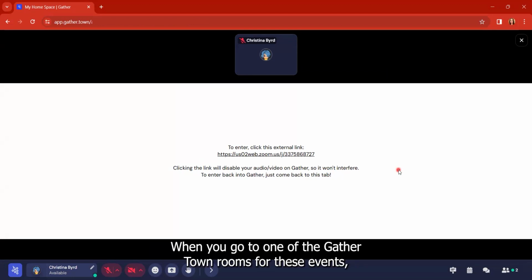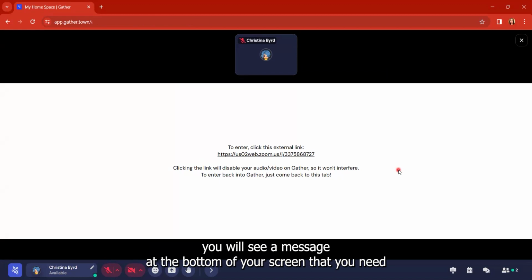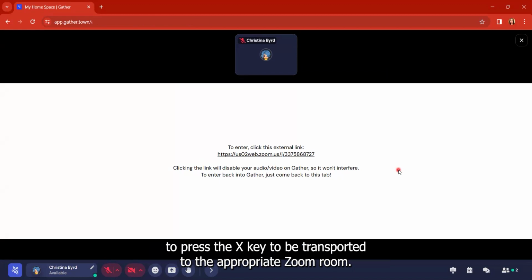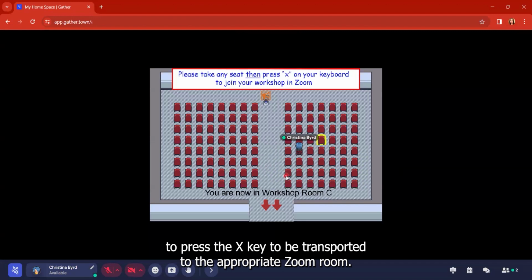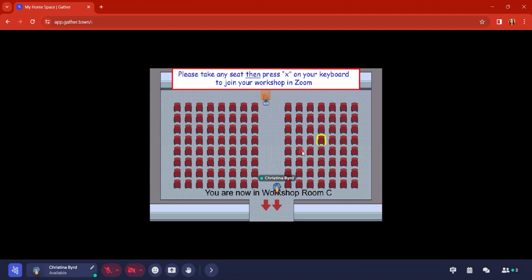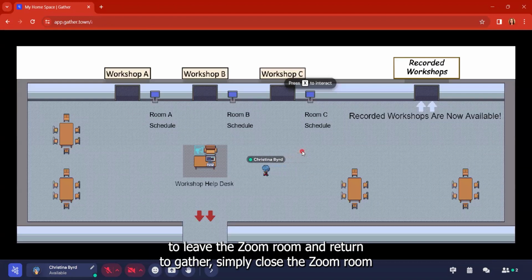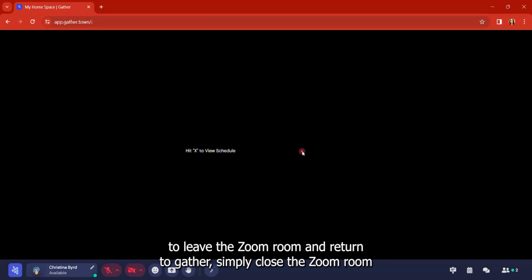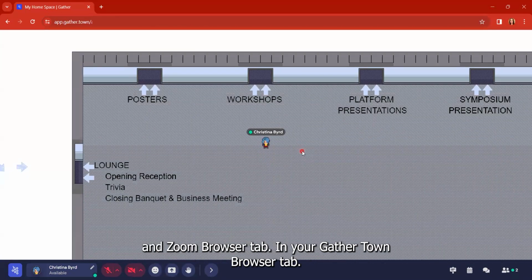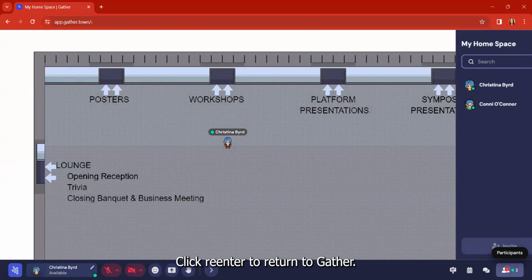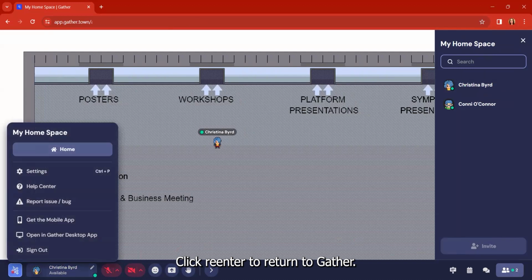When you go to one of the GatherTown rooms for these events, you will see a message at the bottom of your screen that you need to press the X key to be transported to the appropriate Zoom room. When you wish to leave the Zoom room and return to Gather, simply close the Zoom room and Zoom browser tab. In your GatherTown browser tab, click Re-enter to return to Gather.